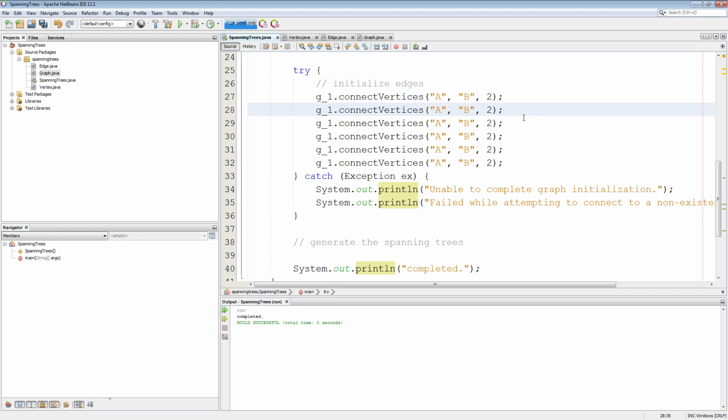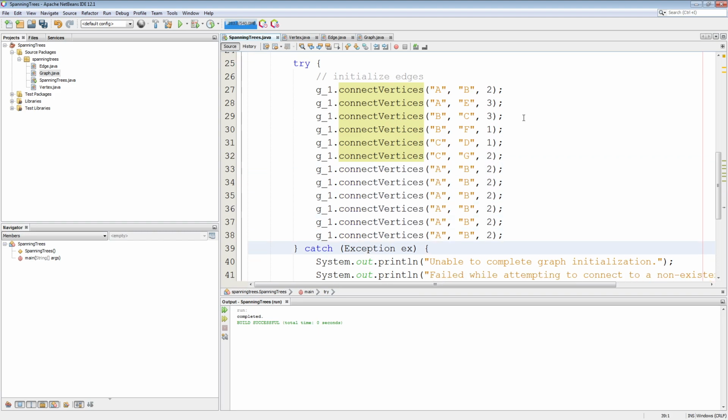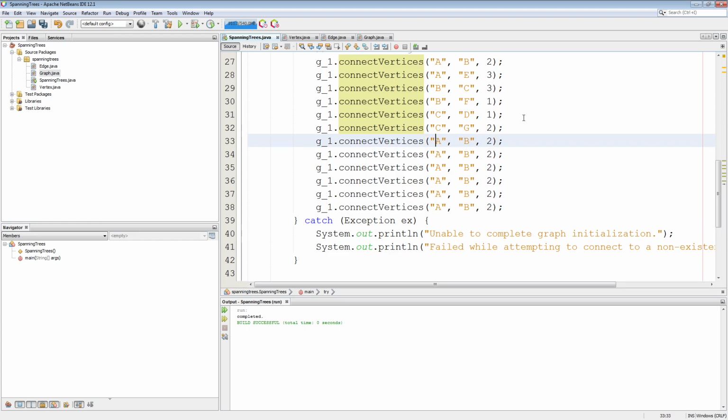Okay, so the next data that we want to include is the edge that connects A to E. Again, refer to that graph I showed at the beginning. So we have A to E, B connected to C, and that was weighted 3. B was connected to F as well in the second row, and that edge had a weight of 1. C was connected to D with a weight of 1. It was also connected to G with a weight of 2. D was connected to H with a weight of 5.